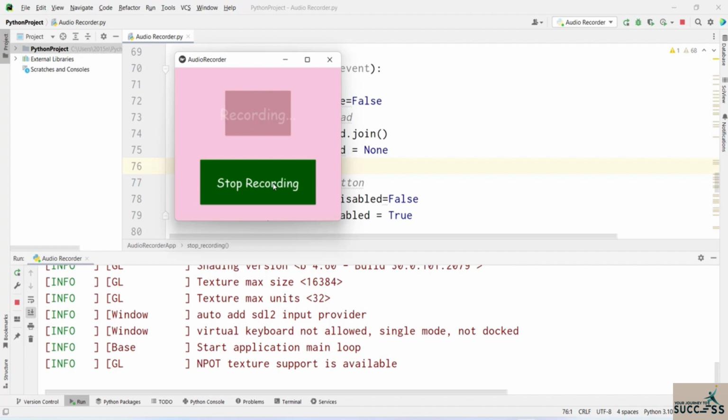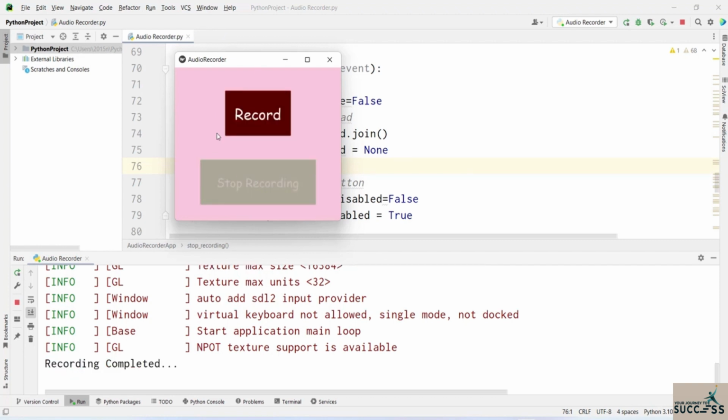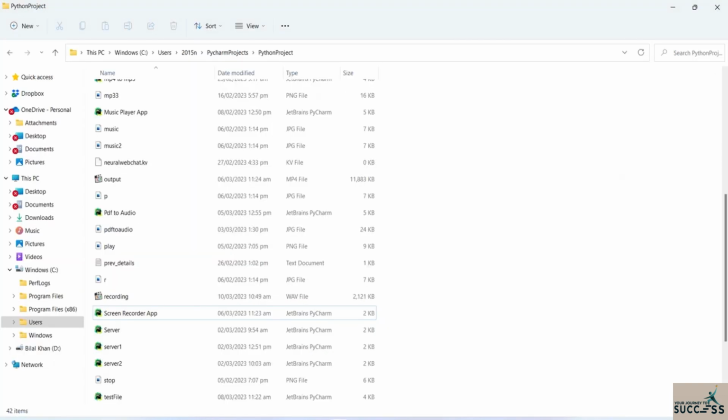Okay, so this is being recorded, and I've been teaching this application, and now let's stop the recording. Stop recording, and now you're going to see that this button is activated while this one has been deactivated. Okay, so now in here, you're going to see it has created this file that we named recording, and its extension is wav file.